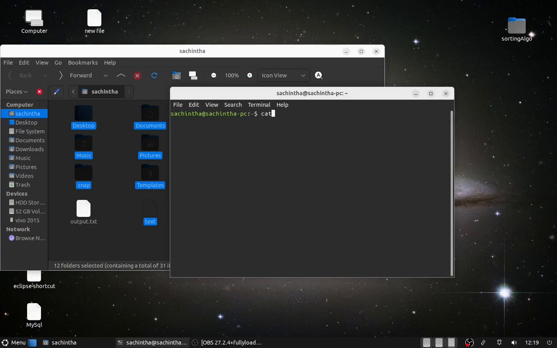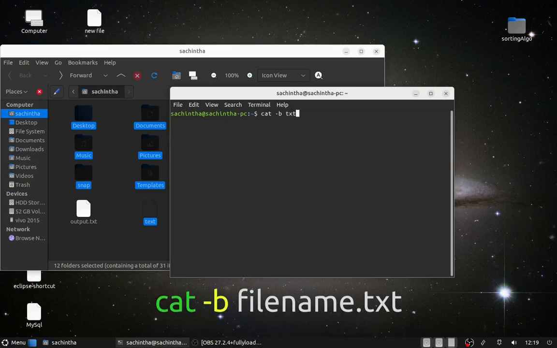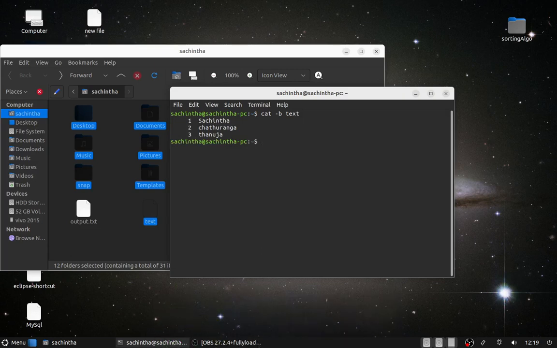Let's look at another example. This time, I pass -b as an argument. So now it shows all the file content with line numbers. See the difference with and without -b.